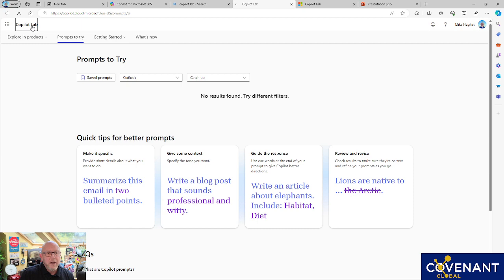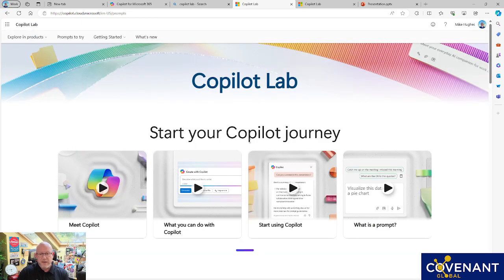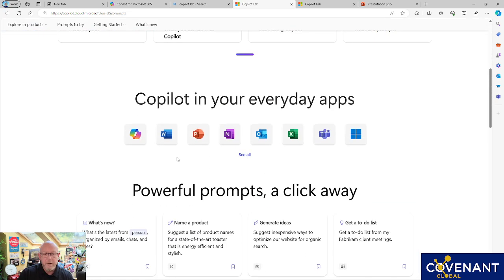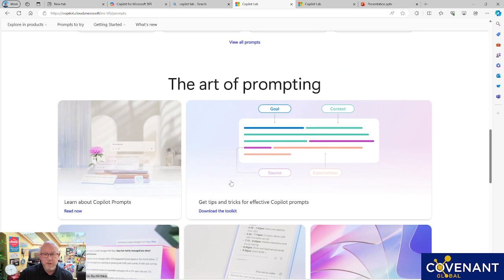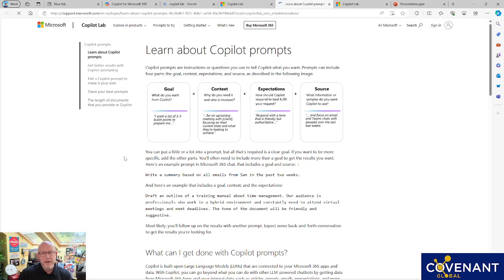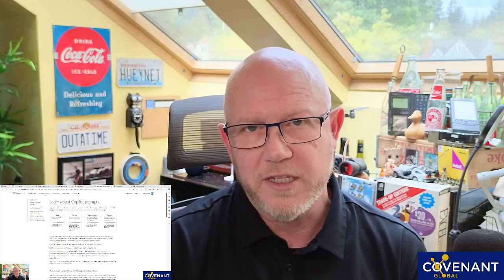And then you can go to any specific application. There's training videos here. Each particular application you want to go through and understand, the art of prompting also is very, very important. See, here's download a toolkit, right? Understand the art of prompting. But here's kind of the documentation on it with goals and context and expectations, like I talked about back in the presentation, that will give you more information on Microsoft 365 Copilot.